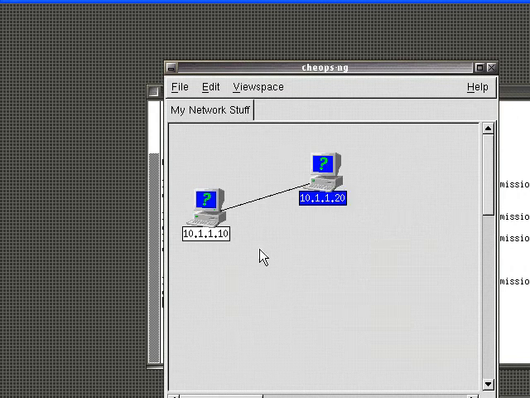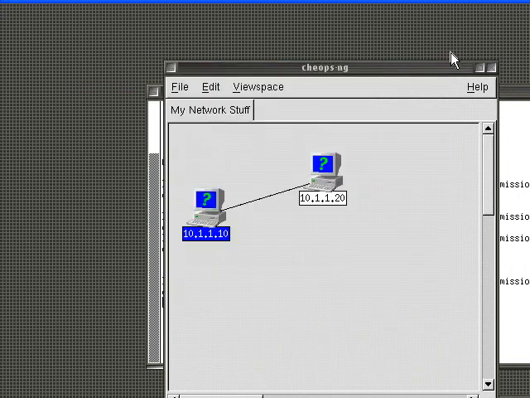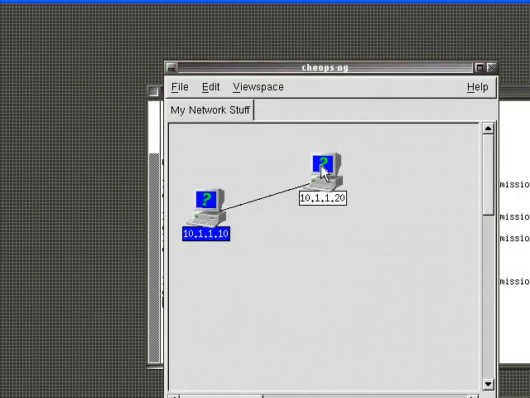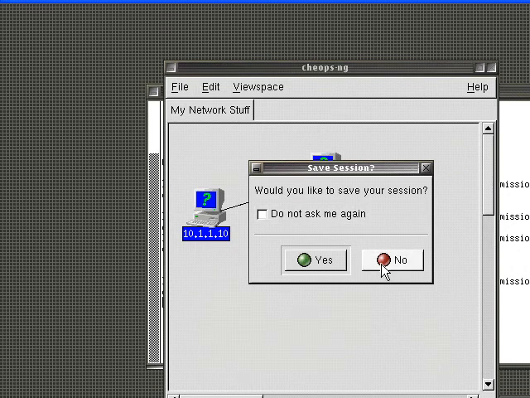On 10.1.1.10, we have our Linux machine. And we can make a connection such as a Telnet connection to that system to manage it remotely. So we have a picture of our complete network topology and can make connections to each of those systems. To leave the tool, we simply select Quit. We can save our configuration for a later analysis. I encourage you to use KeyOpsNG yourself to explore your network and interact with the systems that are discovered during the automated ping sweep.